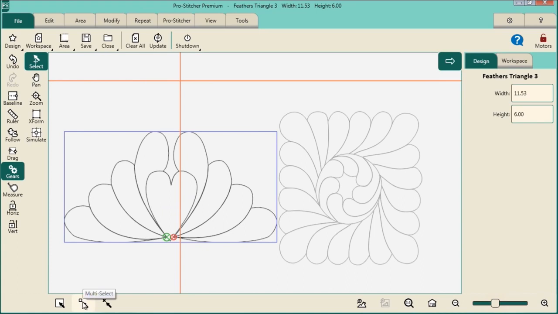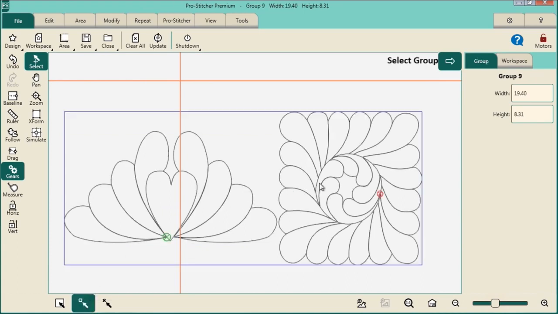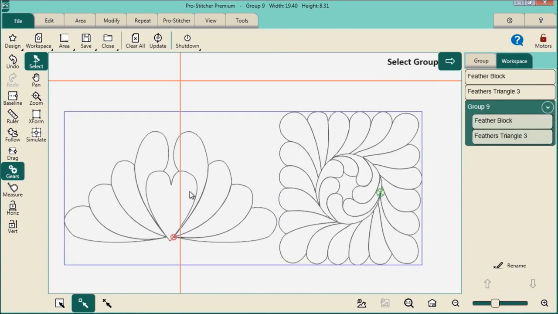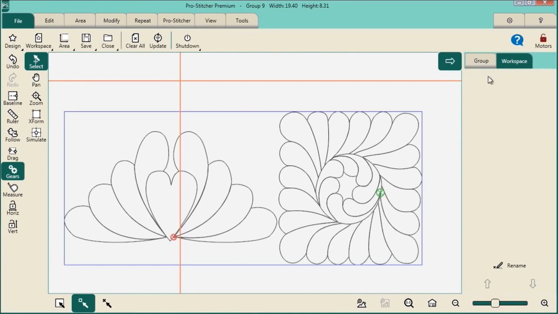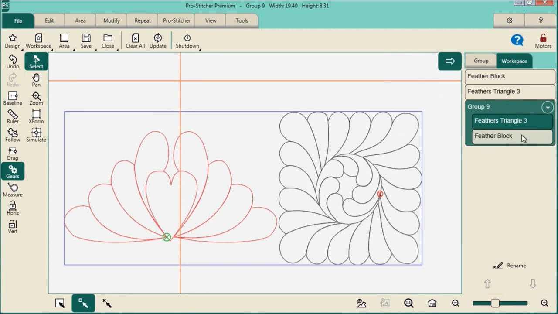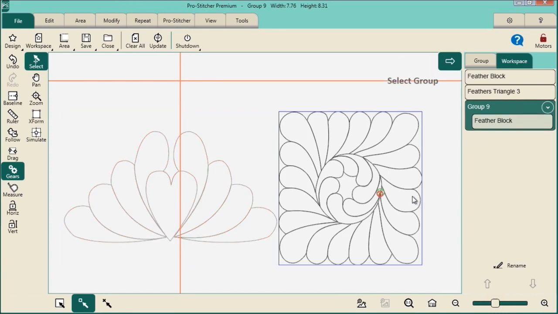Let's go back to our select, multi-select. I can select that one, both. But as I do this, you can see over in the sidebar, I'm working in my workspace. It's giving me the names. If I only want to select one of them, I can select the one I want to have selected, feather triangles. That's telling me that it went red, it's selected. If I want to select it all because it created a group, I only want the block. Let's not select the triangle. And now I have the block.